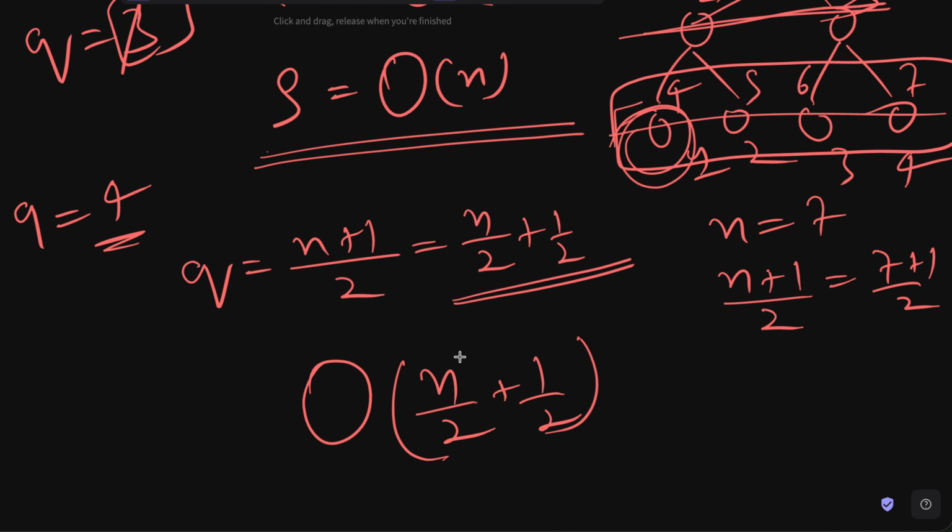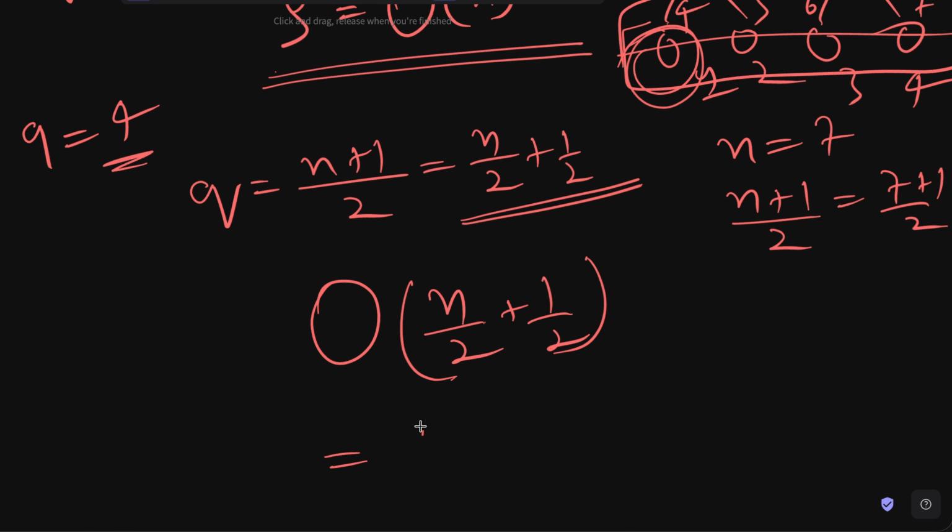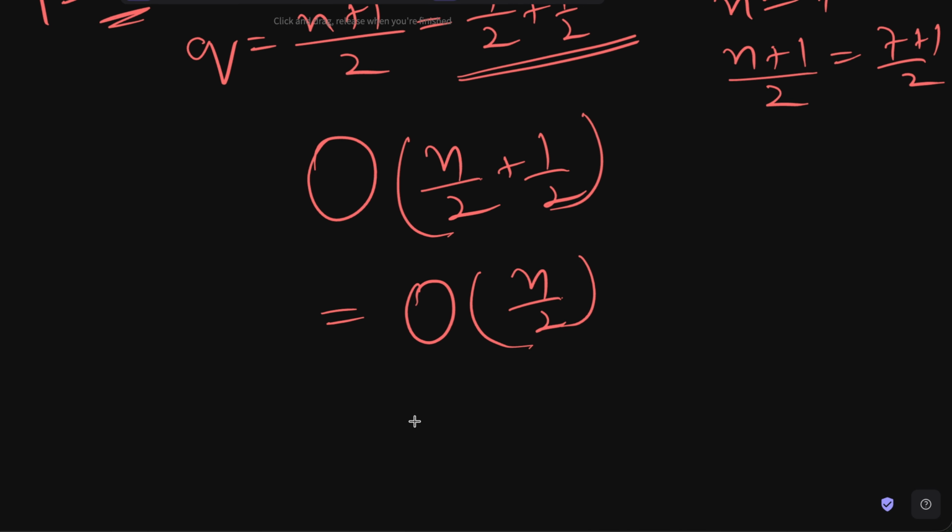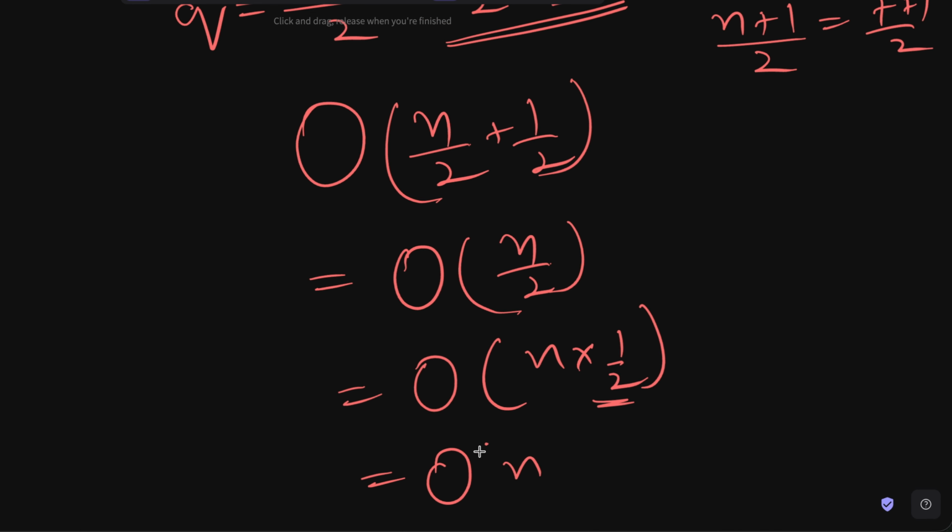Now here's the thing, this is the big O notation, and in the big O notation we remove the constants. We don't need the constants. So it will actually become order of n by 2. But it is still not complete because we still have a constant here. We have n multiplied by 1 by 2. So we will end up removing this 1 by 2 also in the big O notation. Then it will become order of n. So that's why we are saying that the space complexity is order of n.